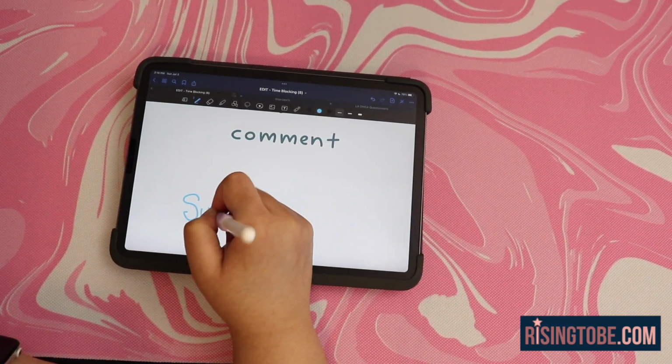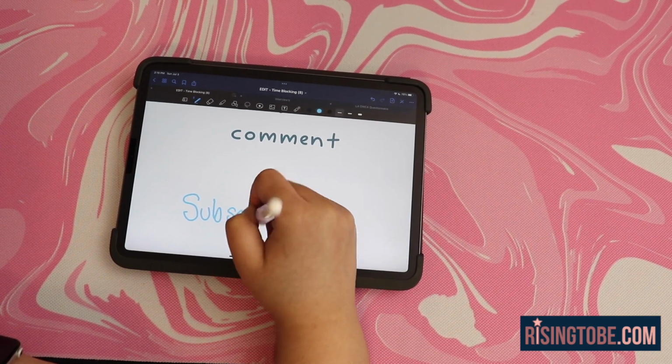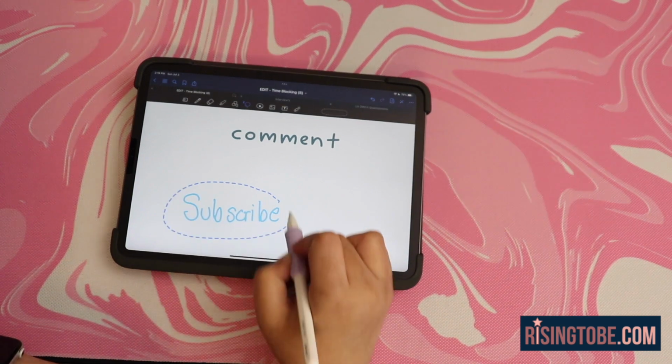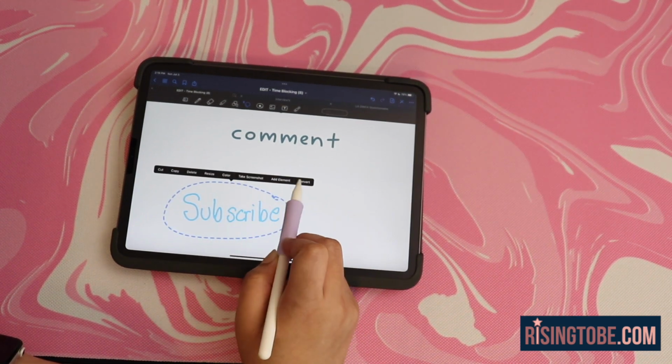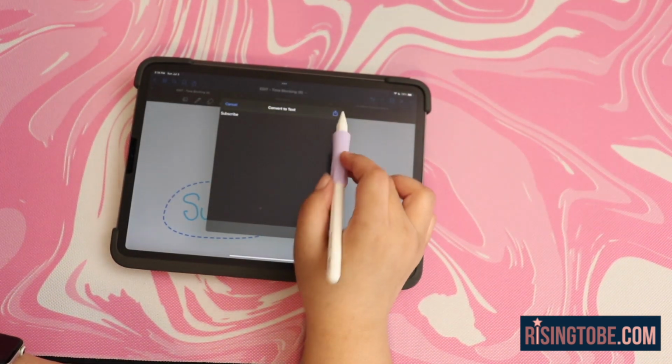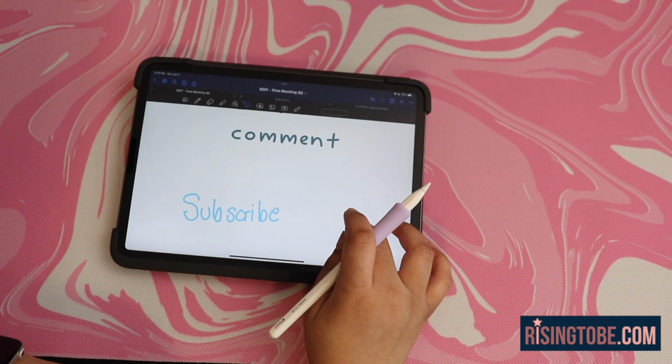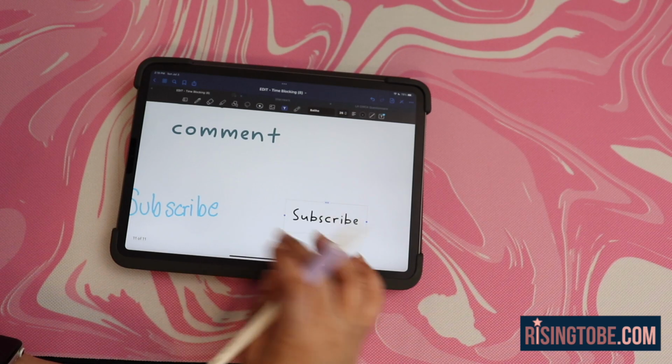Pro tip: convert old handwriting into text by simply using the lasso tool, which looks like a dotted line wrapping into a circle. Then draw around the text, tap inside of it, and press convert. Choose the share button and copy, and then long press and paste it anywhere you want it.